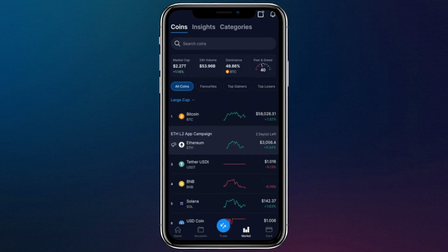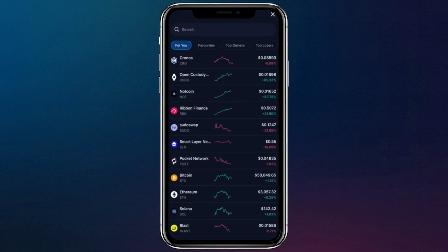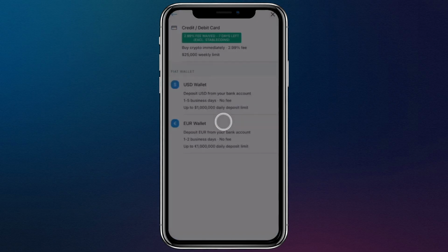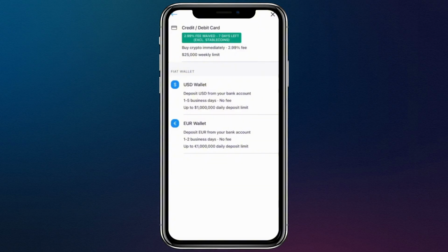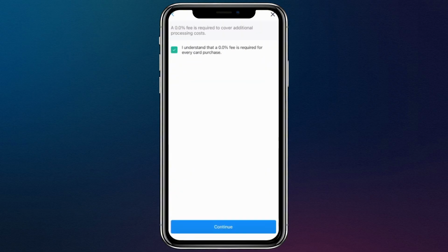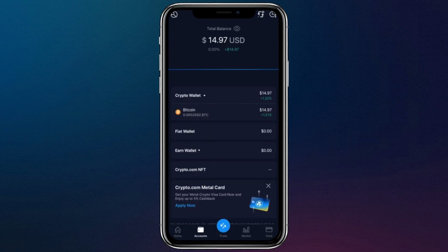Now let's walk through a practical example of buying Bitcoin. From the home screen, tap Trade, then select Buy. Choose Bitcoin from the list, and then decide how you'd like to pay. Debit and credit cards allow for instant purchases, but they usually come with slightly higher fees. Linking your bank account offers lower fees, but transactions may take a few days to settle. For this example, let's say you want to buy $15 worth of Bitcoin using a debit card. Review the details carefully, confirm the purchase, and within seconds, Bitcoin will appear in your crypto wallet.